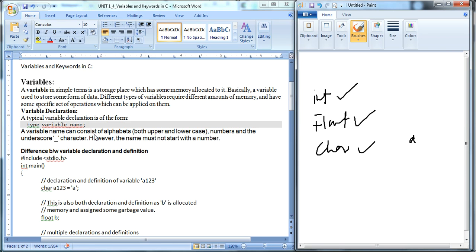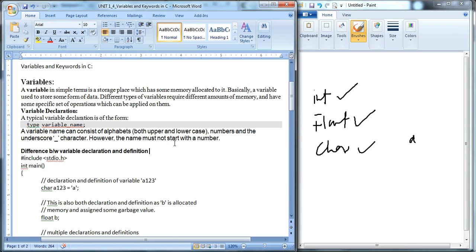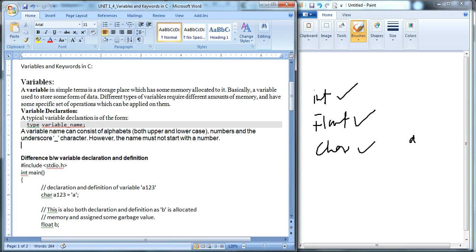A variable name can consist of alphabets, both upper and lower case. We can define a variable like int ABC, or it may be a itself, or it may be capital A, small b as a variable, right? That's why it is case sensitive, both upper and lower case. Numbers and the underscore, we can mention underscore AB, or underscore A2 as a variable, right? It is a combination.